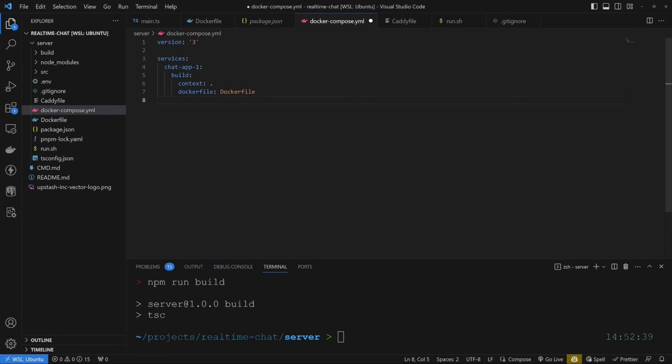Now I need to set some ports to expose. So I can say ports, and I want to expose port 3000, and I want to expose that on port 3000. Actually, this is 3001. So what this is saying is, inside this container, we have something running on port 3001, and I want to expose that to the external port of 3001 as well. You could make this 3002, and then your application would be available on 3002.